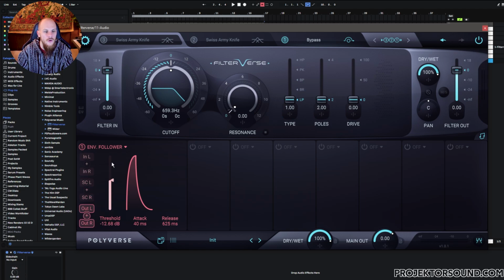We have a threshold over here to determine when this envelope is actually going to trigger. So anytime the signal goes above the threshold, it is going to trigger this particular envelope where we can set an attack and release as well. And as I said before, this is mainly used if you have something, say, rhythmical that you want to use to trigger modulations, whether that be the input signal itself, the sidechain signal.